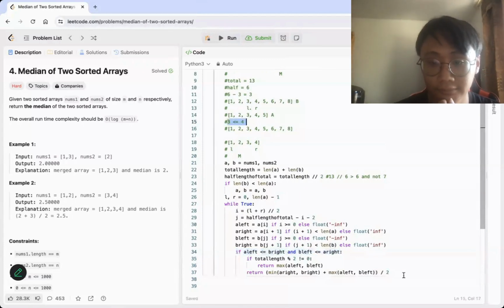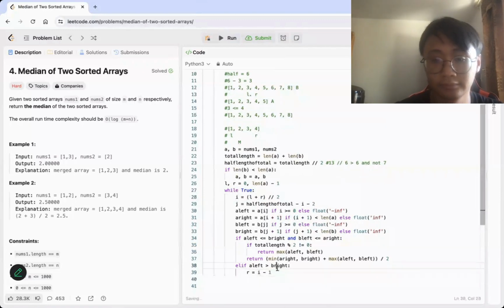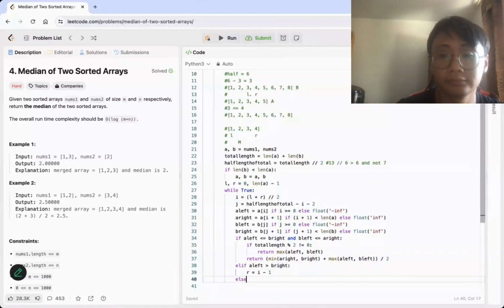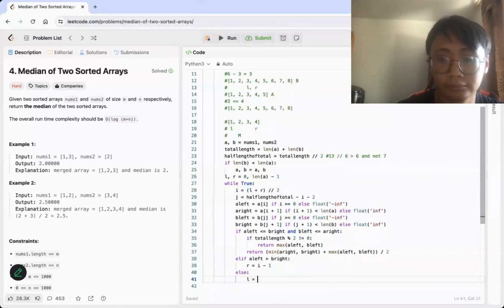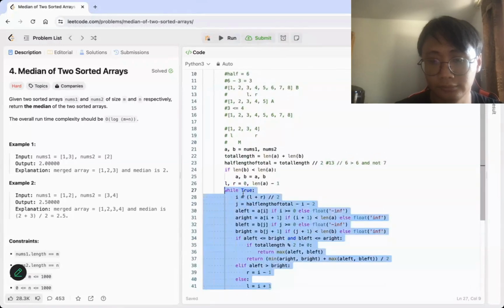Okay, if this is not true for both arrays, so if A left is bigger than B right, then we're too big. So we have to move A down. To move A down, we have to change the dimensions of the pointer, because right is used to calculate the dimensions of the smaller array. So right equals I minus 1. You can think of this as the midpoint. And in any other case, we're too small, so we're going to move the left pointer to 1 above the middle. And again, we're going to keep running this binary search until we find the result.